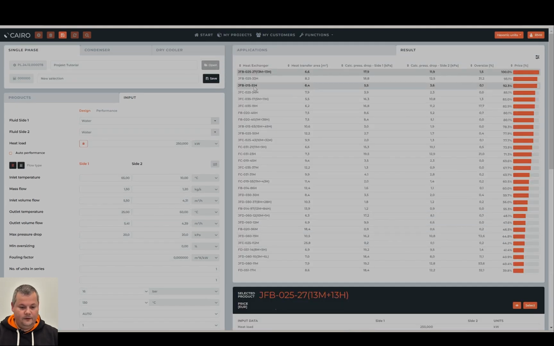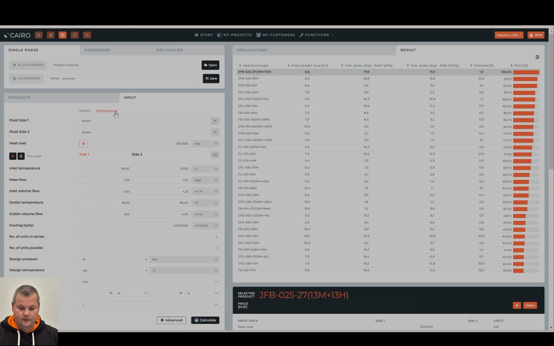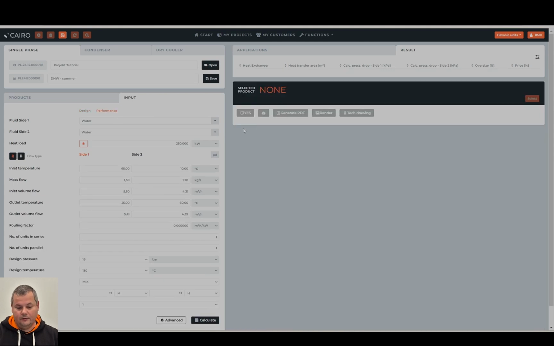Cairo has now provided a configuration for the exchanger, and I can save it to my project to avoid losing this selection. To recalculate this same exchanger for winter conditions, click Performance. At this point, Cairo remembers the channel configuration it just selected. Now, you can input the winter temperatures for this exchanger and click Calculate.